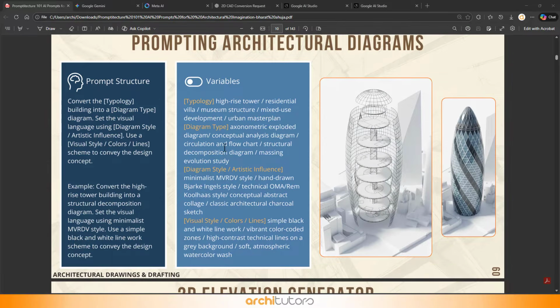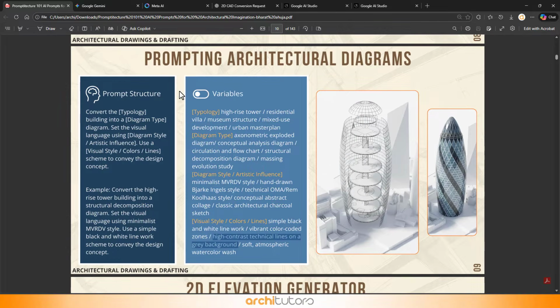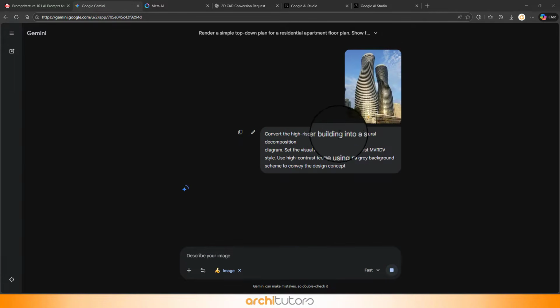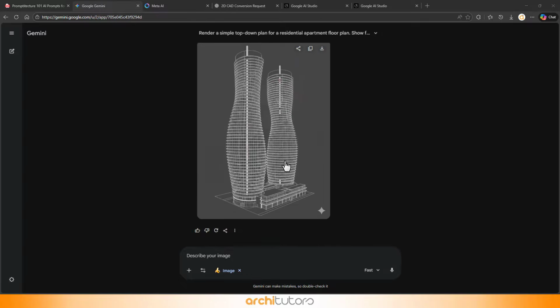Next, we're trying out a prompt for structural decomposition of a high-rise tower. The idea is to break the building down into its core components and visualize it in a clean, diagrammatic way. My final prompt reads: convert the high-rise tower building into a structural decomposition diagram. Set the visual language using minimalist MVRDV style. Use high-contrast technical lines on a gray background scheme to convey the design concept.